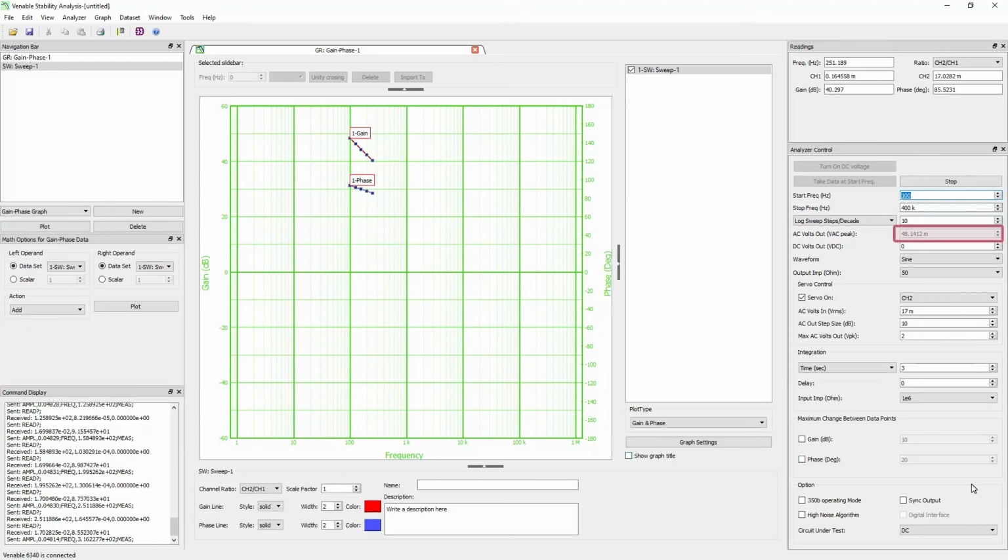The generator output voltage will automatically be adjusted to maintain channel 2 at the AC volts in value in the servo control setting as the sweep progresses toward the unity gain crossover and as the gain decreases. Before or at the crossover point, turn off the servo by unchecking the servo on checkbox and let the sweep run to the stop frequency.